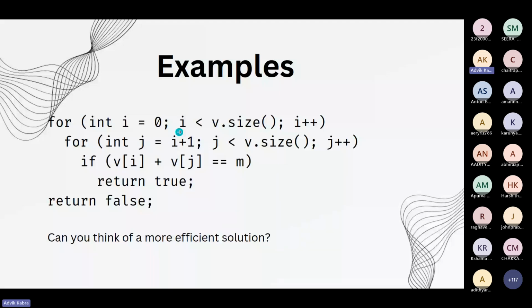So in our 1 2 3 4 5 example for 7, this would go: 1, then 2 3 4 5, none of them add up to 7. Now it will be 2, then 3 4, both of those don't add up. 2 plus 3 is not 7, 2 plus 4 is not 7, but 2 plus 5 is 7. So now we have found two elements such that the sum is 7. Can you think of a more efficient solution?